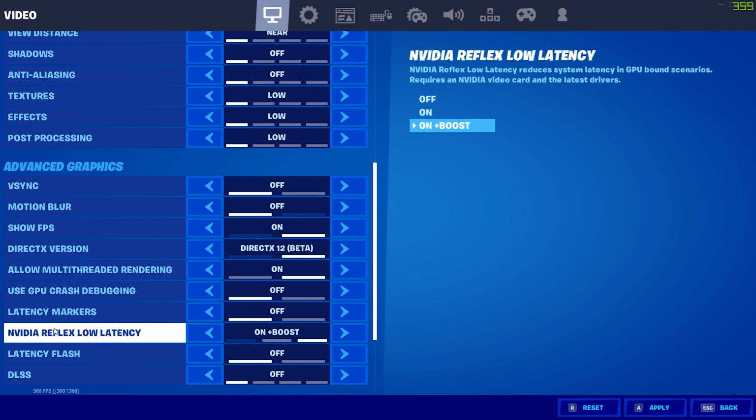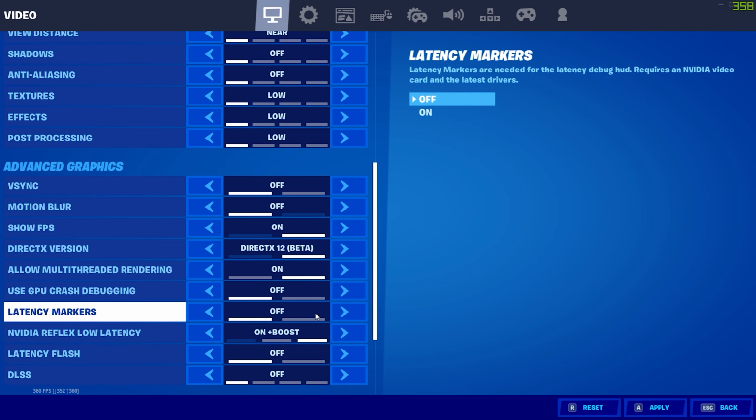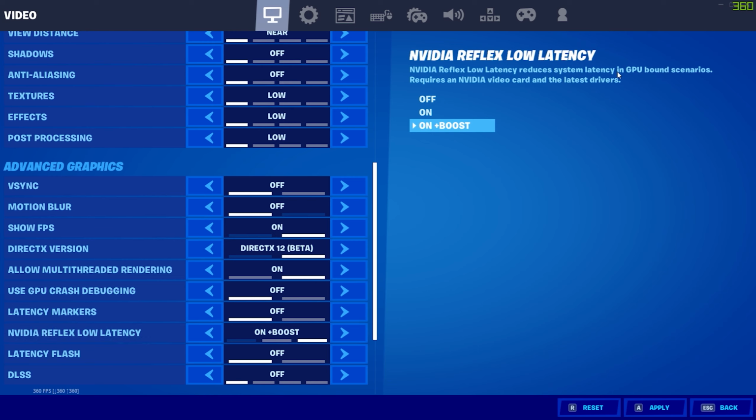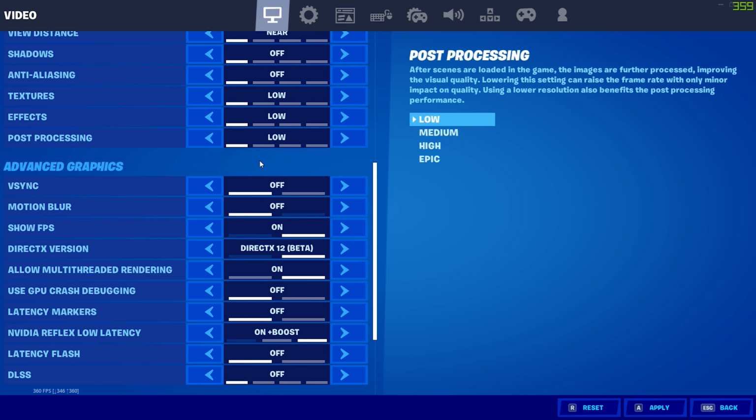NVIDIA Reflex latency, yes, you need it. On plus boost, that's the best, especially in scrims, because in scrims the GPU will need to work a bit more, and then, like it says here, in GPU-bound scenarios, it will reduce the system latency.